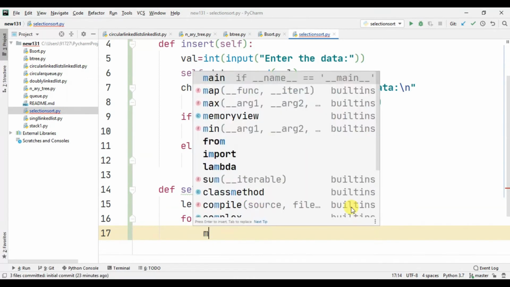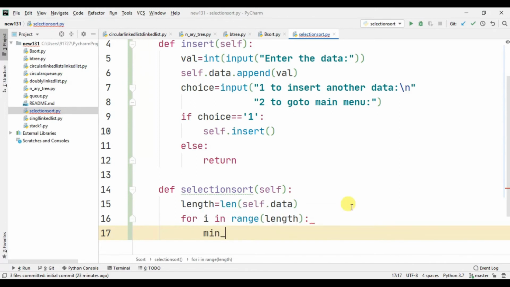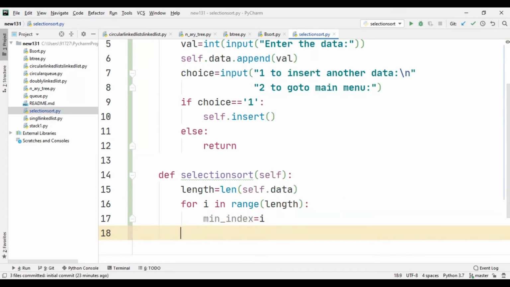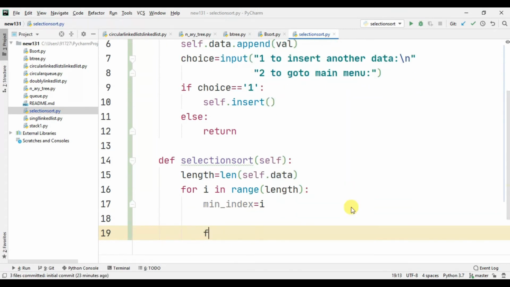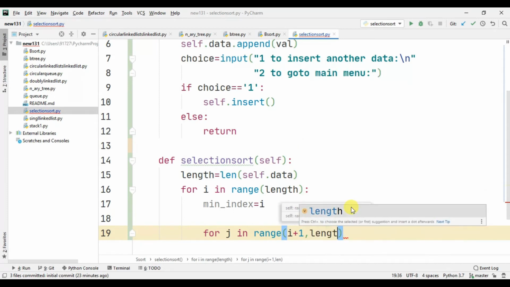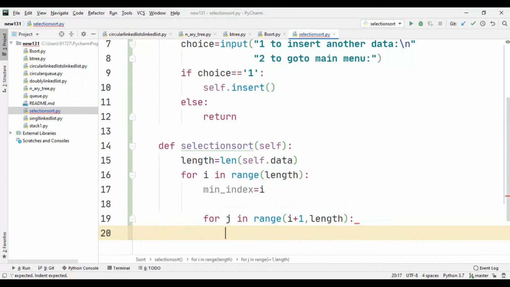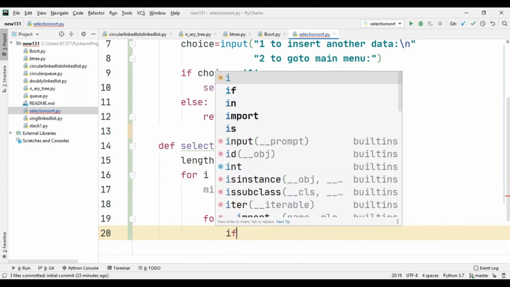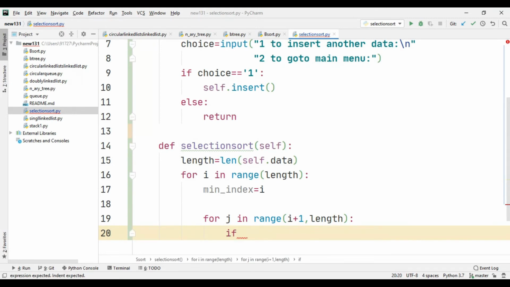Now we will set a minimum index which will be equal to i. Min index equals i. Now we will start another loop for j in range i plus 1 to length. It will start after i. Suppose if i is at 0, it will start from 1.